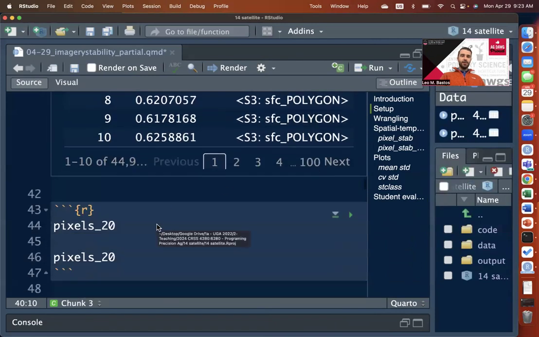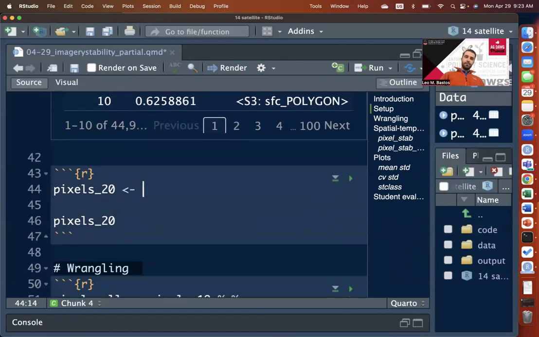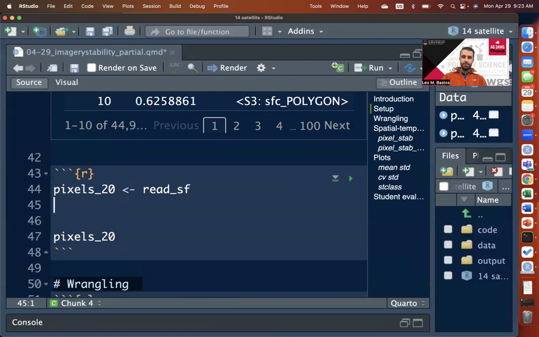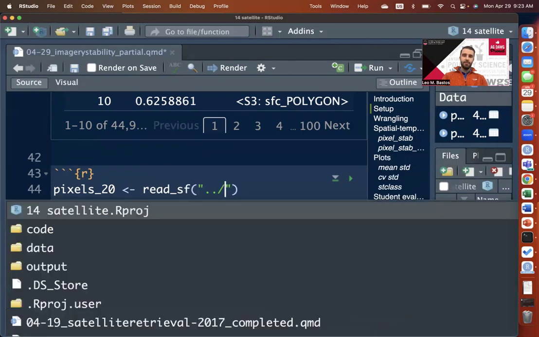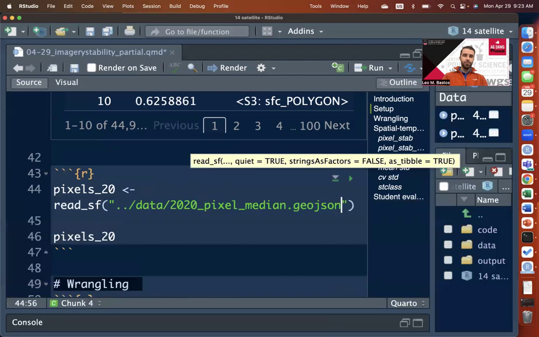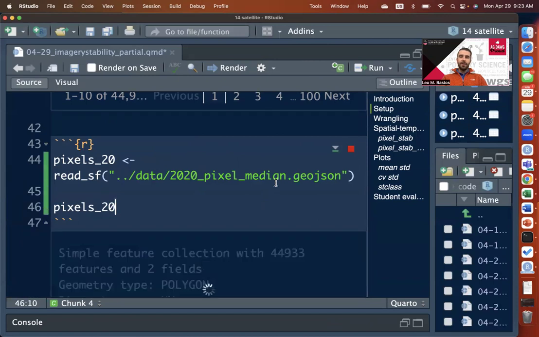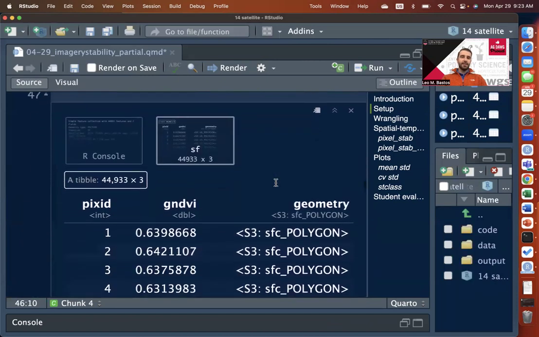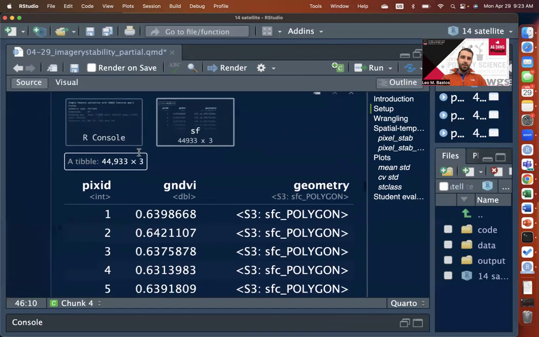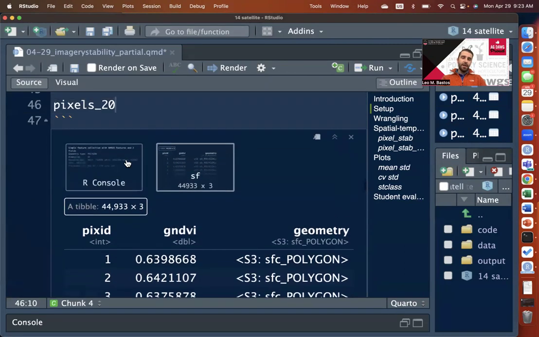And then the next one is just gonna be for the 2020. So let's just go ahead and do a read SF. Get outside of code, go inside of data, and bring in the 2020. And again, all these 3 files here we created as a product of last class. All right, so also it seems on my side at least, I have 3 fewer pixels in 2017 compared to 2019 and 2020.